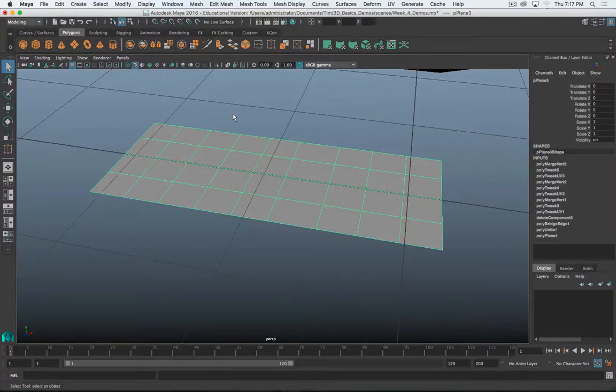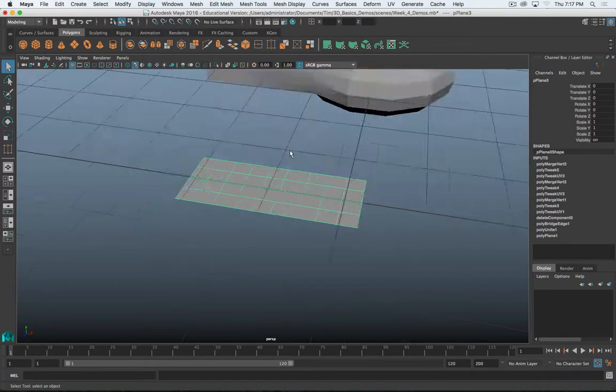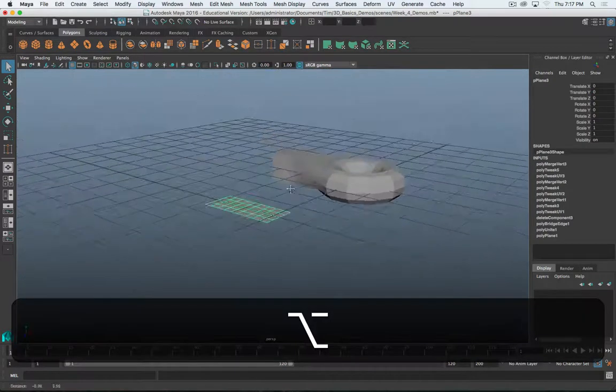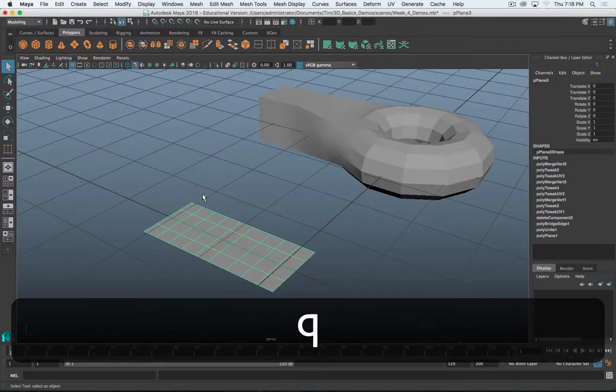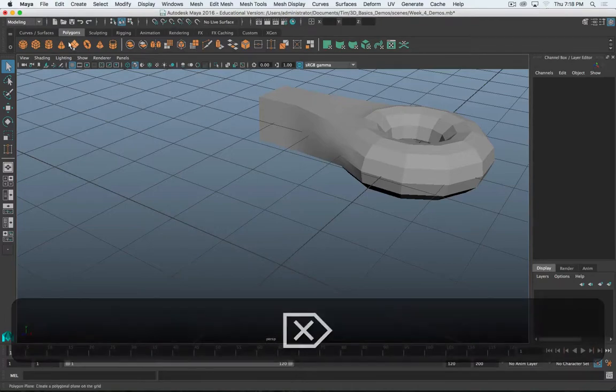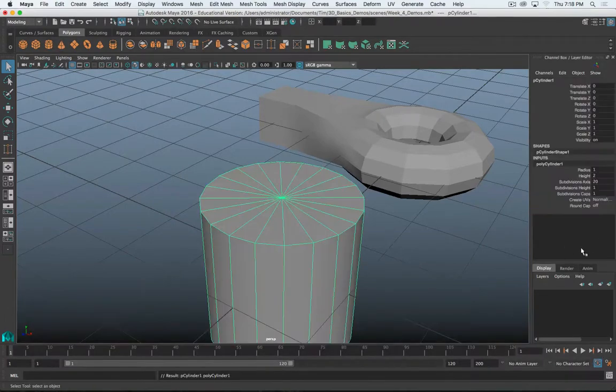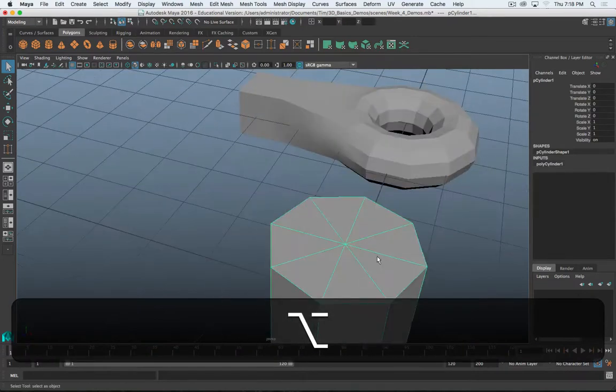Okay, so that was bridging, merging, welding. Let's move on to cutting some holes in things and just general management of such. So first thing that I'm going to do is I'm going to add a cylinder and I'm going to set the subdivisions to 8.